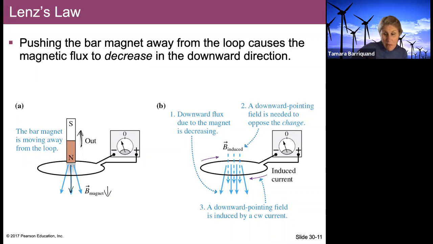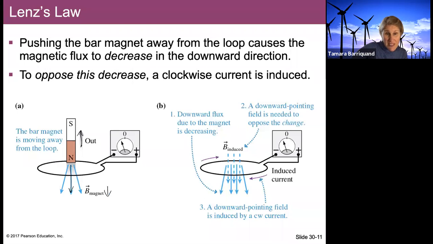So now, to oppose this decrease, we need to have an induced magnetic field that is downward. So that will oppose it because it's decreasing in the downward direction. So we take our right hands and we point our thumbs down, and we see that our fingers then curl around in a clockwise direction. So in that case, downward flux due to the magnet is decreasing. So a downward pointing field is needed to oppose the change. So a downward pointing field is induced by a clockwise current, which we saw from our right hand rule.